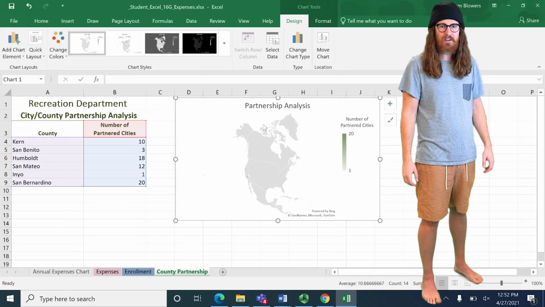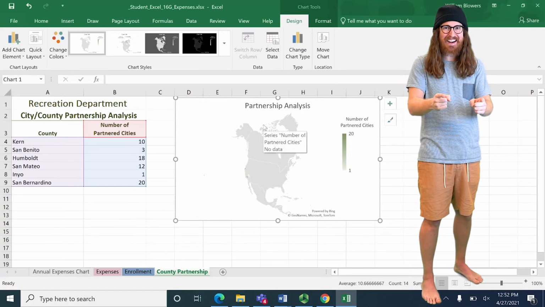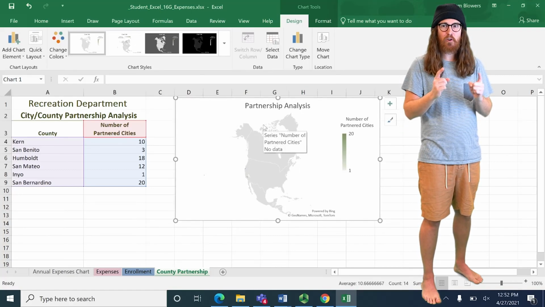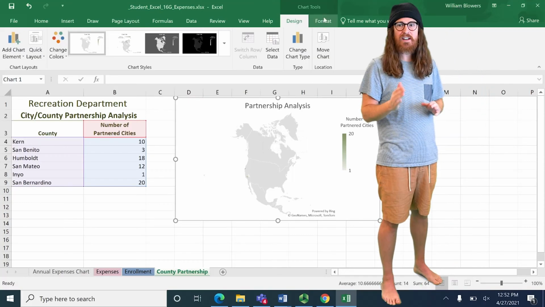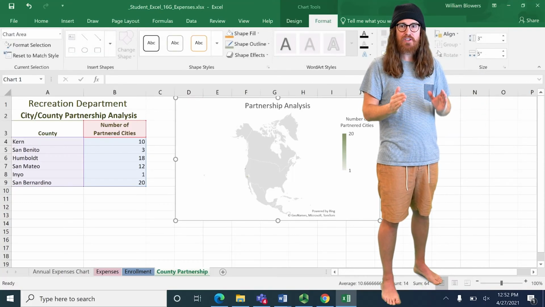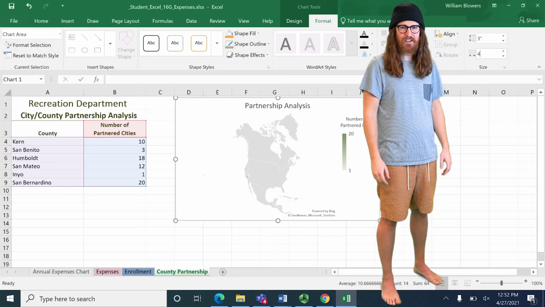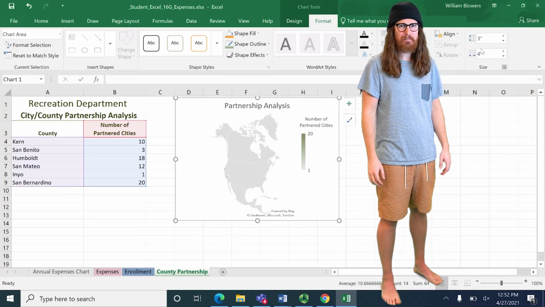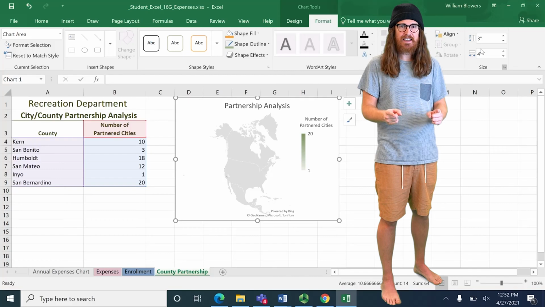We've named the title. We want to change the width. You've got it. So with the chart selected, Format tab in the Size group, we're going to change the width to 4. Oh yeah, that looks a lot better. Much more professional. Now deselect the chart.